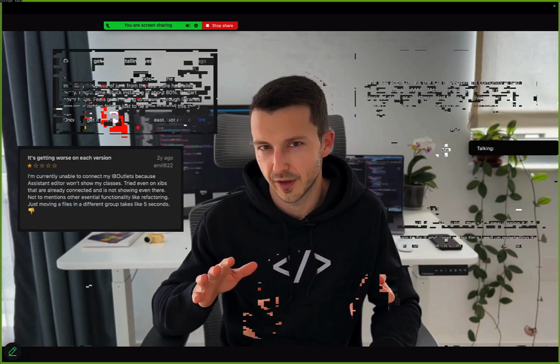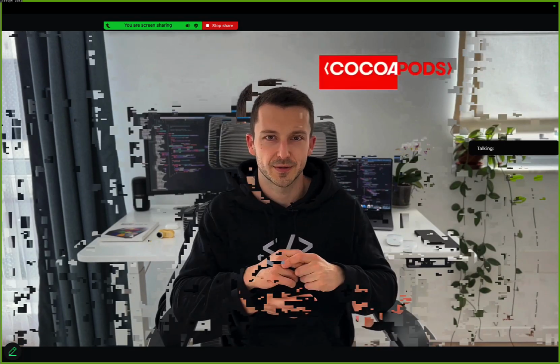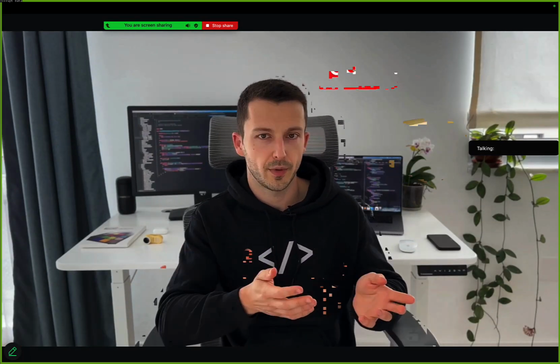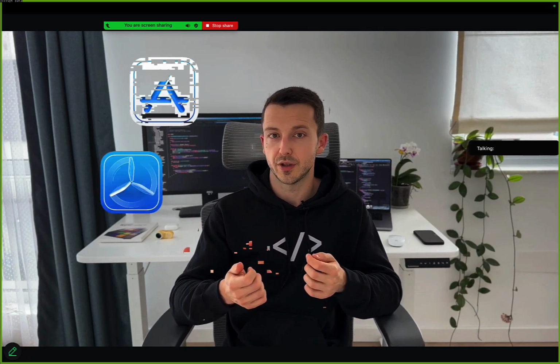By the way, if you ever check the reviews on the App Store for Xcode, you'll see it's a love-hate relationship. Mostly hate. iOS developers love to complain about Xcode, and they have reasons. Additional tools to mention are CocoaPods and Swift Package Manager for managing dependencies, and App Store Connect and TestFlight for distributing your apps either to testers or on the App Store.